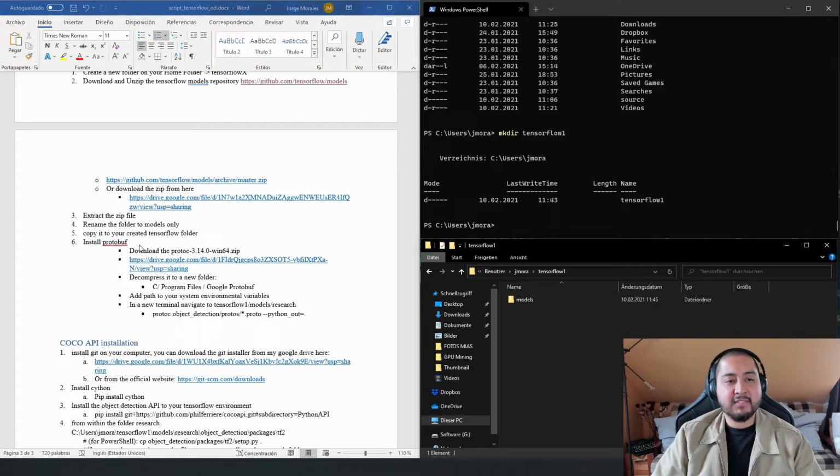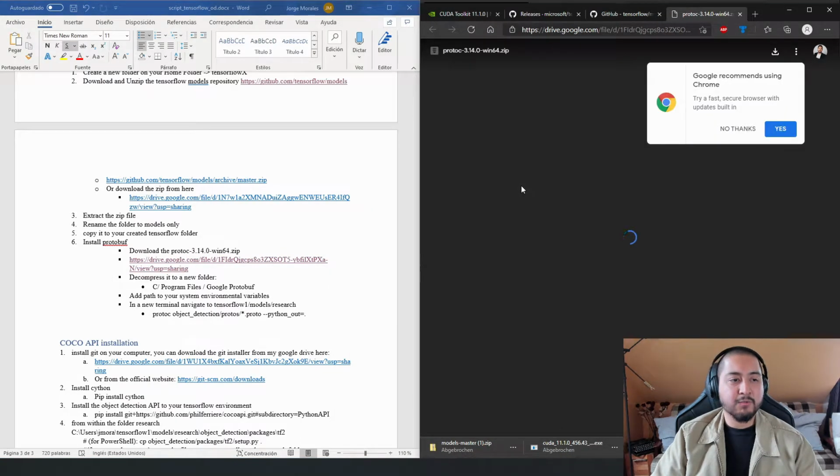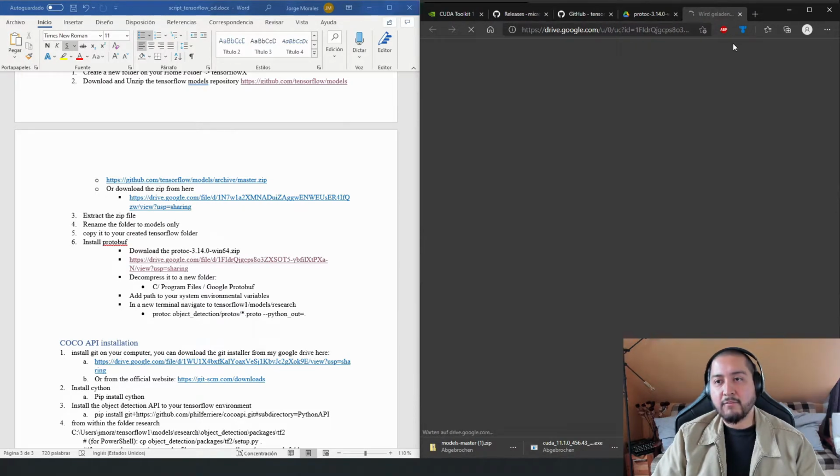Then let's go to the next step, which is installing protobuf. Protobuf is a set of packages and libraries that the Google API needs in order to take advantage of the object detection system and different packages as well. So first of all we need to download the protoc file. You can download it from my Google Drive folder, or you can Google it. The thing is, I do not remember exactly where I downloaded it. And then you just need to download all the files from my Google Drive.